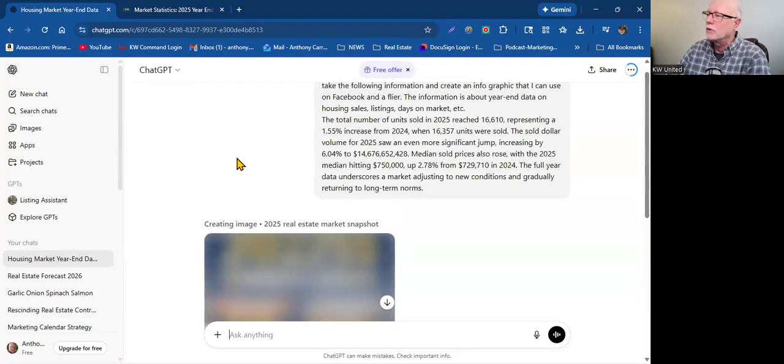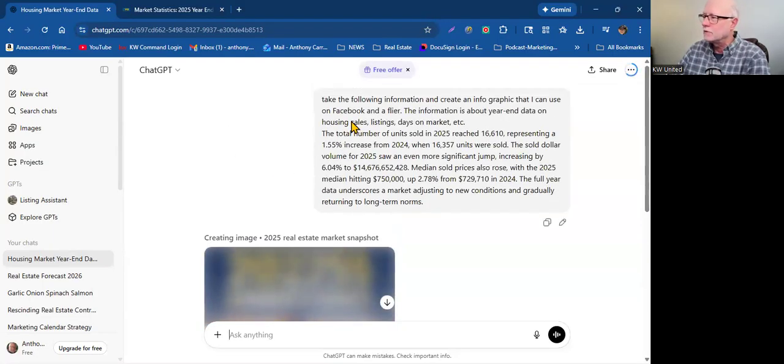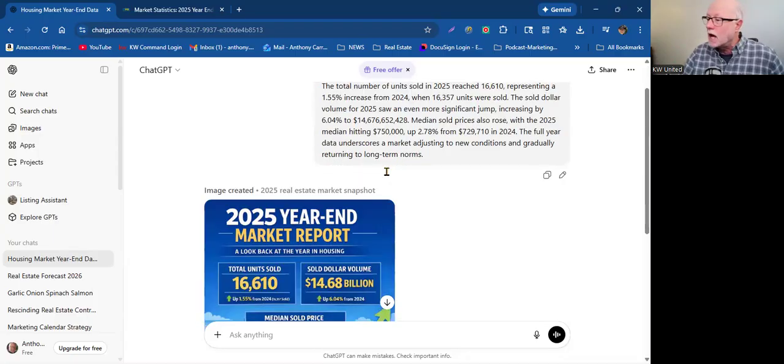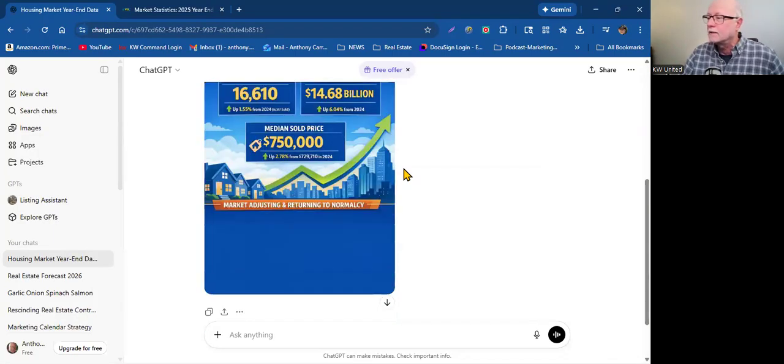For those just now joining, my version of chat is taking the information in this box and creating an infographic for me. And this is the prompt I gave it. Take the following information and create an infographic that I can use on Facebook and a flyer. The information is about year-end data on housing sales, listing days on market. I probably should have said in Northern Virginia, but hopefully it will pick that up. The total number of units, it's not going to pick that up. That's all it's got. Okay.